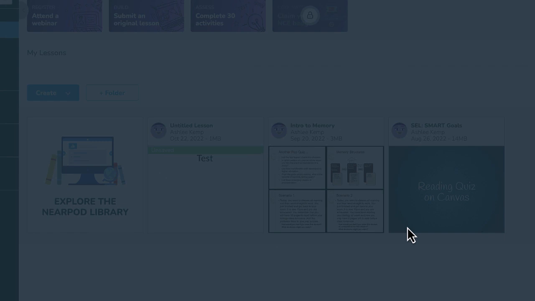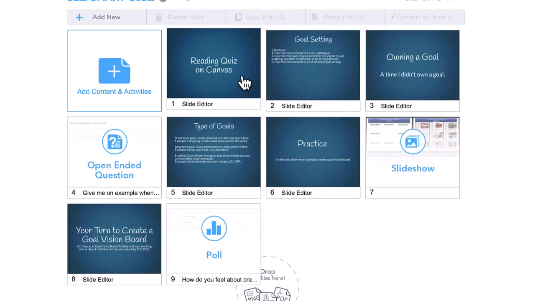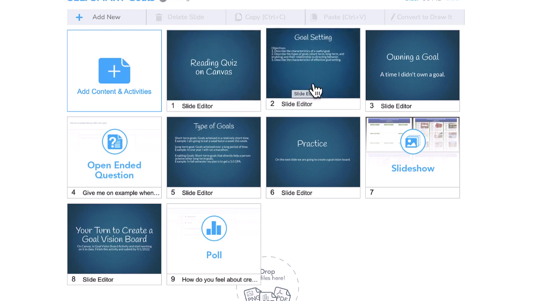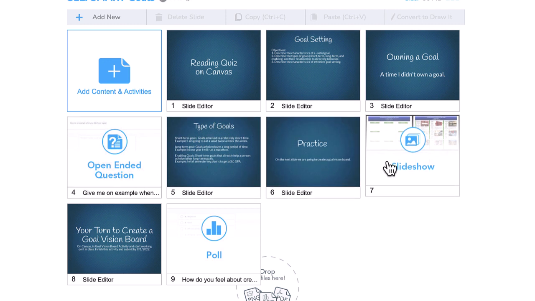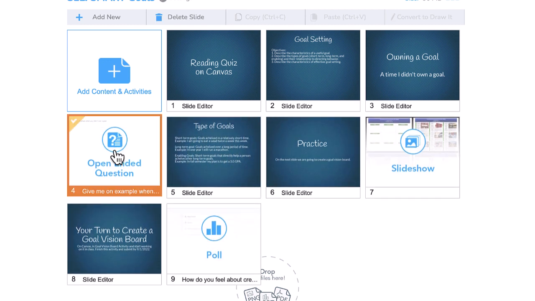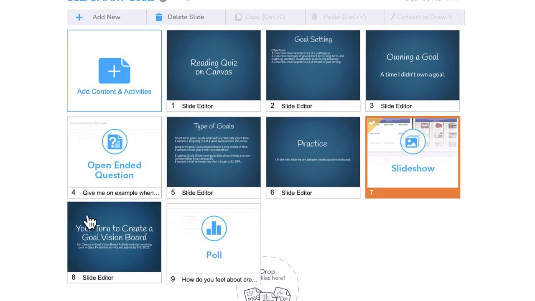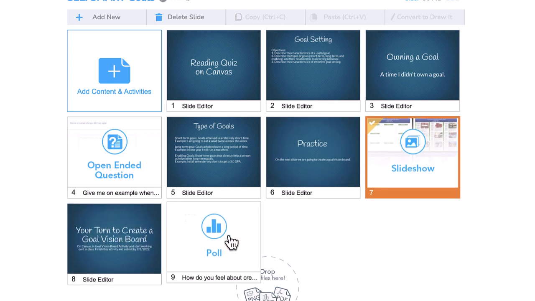So as you go on to the edit, you can see this is what the presentation looks like. I started off with them with a reading quiz and then the goal setting, and then I added some interactive slides. So one of the interactive slides was an open-ended question. I also added some PowerPoint slides so that they could see an example of what they're going to do, and then they had to create, and then I did a poll at the end.